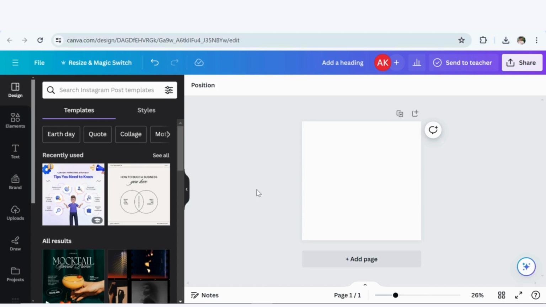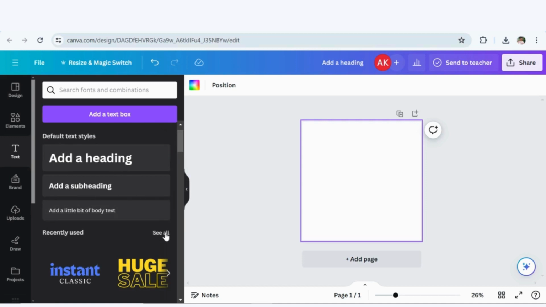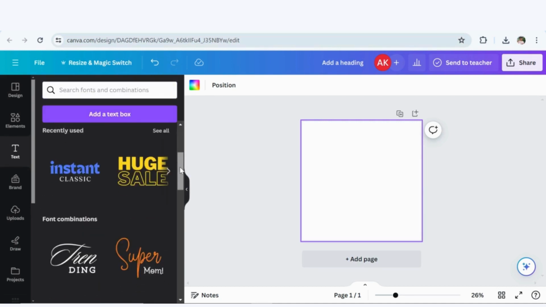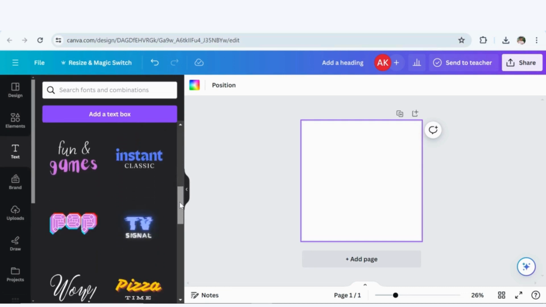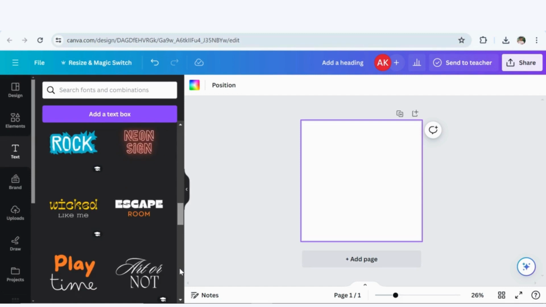Alright, so let's start. Just open a blank document and select this text section. Here you can see Canva providing default text stylings like this for headings, this for subheadings and paragraphs. Here you can see your recently used fonts and styles. Next, here are many font styles and font combinations. You can use these fancy fonts for your Instagram posts, Facebook and Twitter.